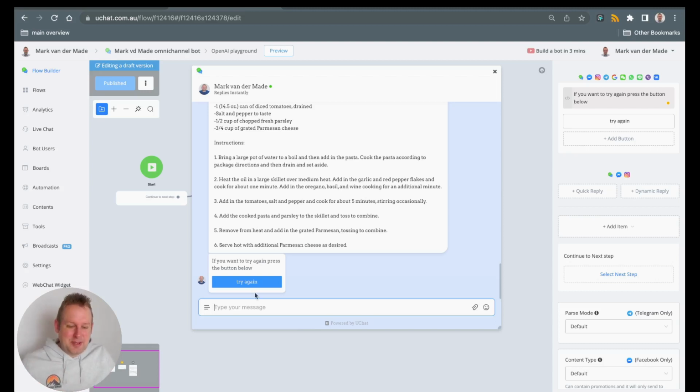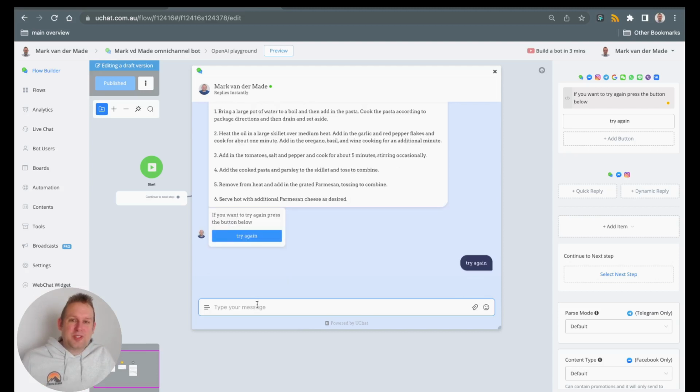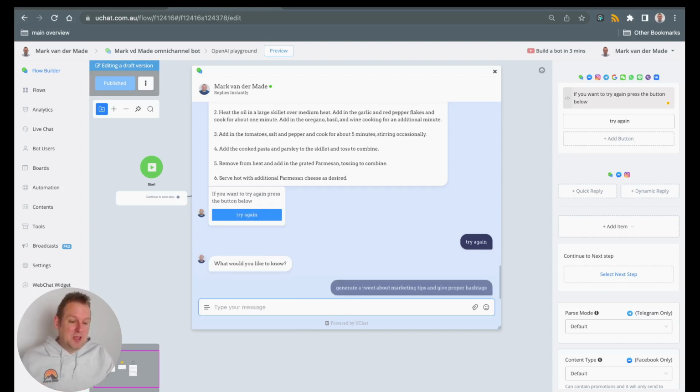Let's try another example. So let's go with something completely different, and let's say something like this: generate a tweet about marketing tips and give proper hashtags. So if you have no idea what to post on certain social media, like Twitter in this case, let's see if OpenAI can help us with that. If this is something fitting towards your niche, which is marketing in my case, let's see if OpenAI can give me some ideas on what to post. So let's say generate. And let's see what OpenAI can come up with.